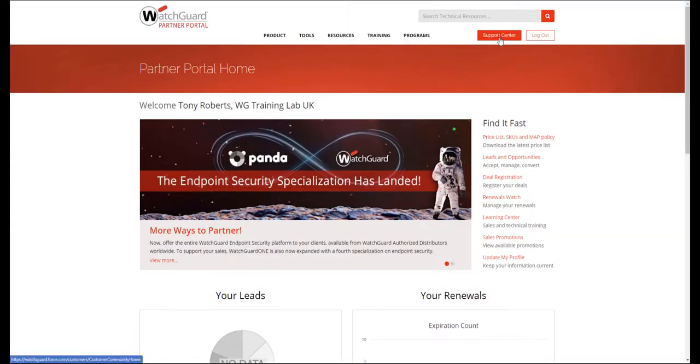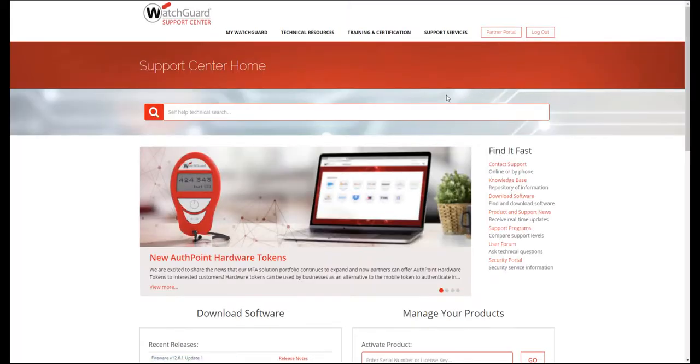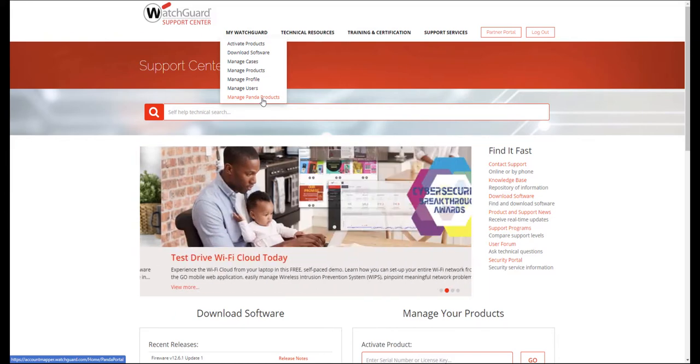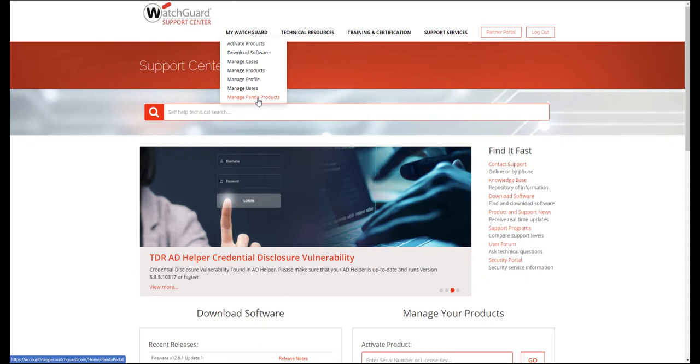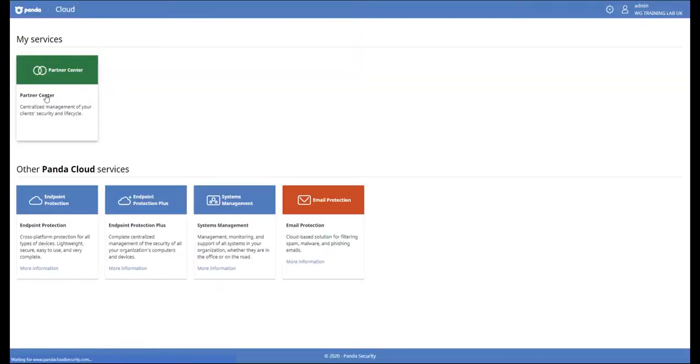go to the support center. Under My WatchGuard, at the bottom, you will now have a Manage Panda Products. Now that you've activated the license key through the portal, it has established a connection between the WatchGuard Support Center and the Panda Partner Center. Click on the link and it will take you straight through back to the Partner Center.